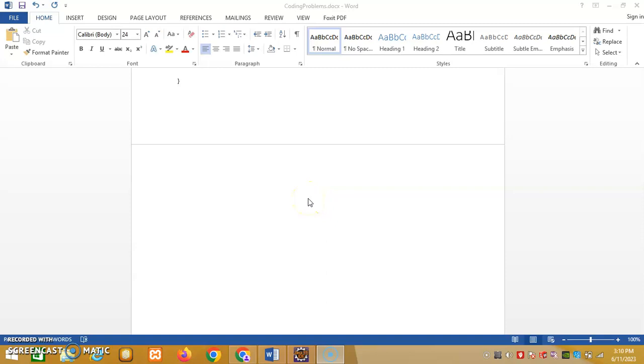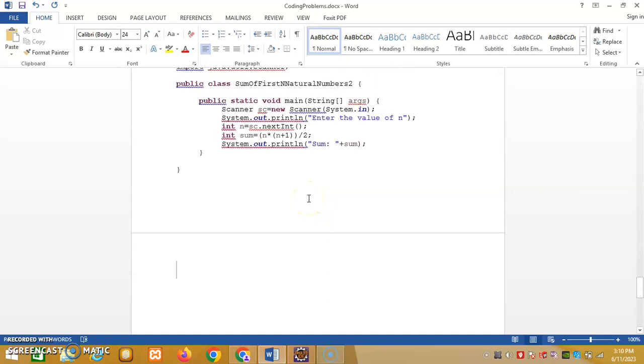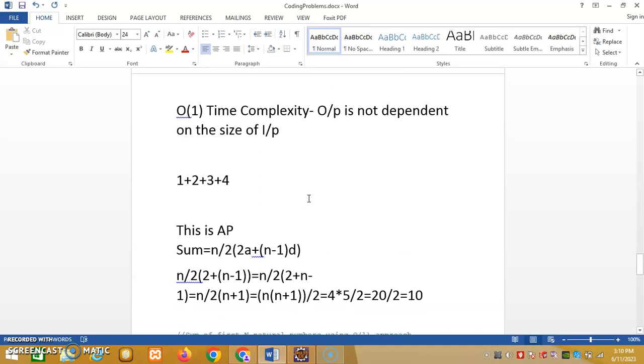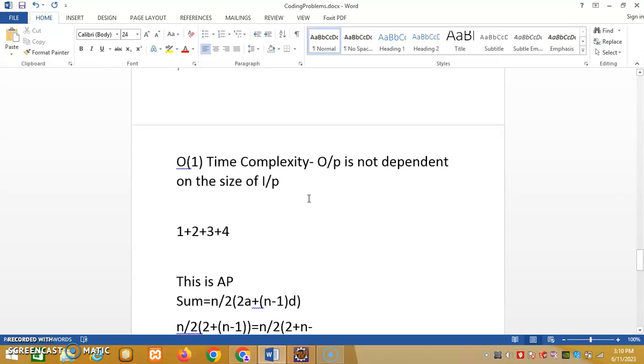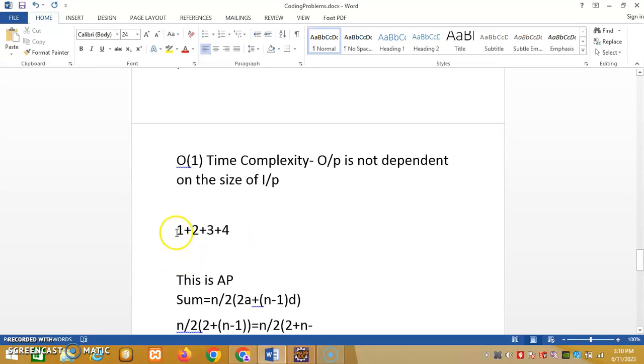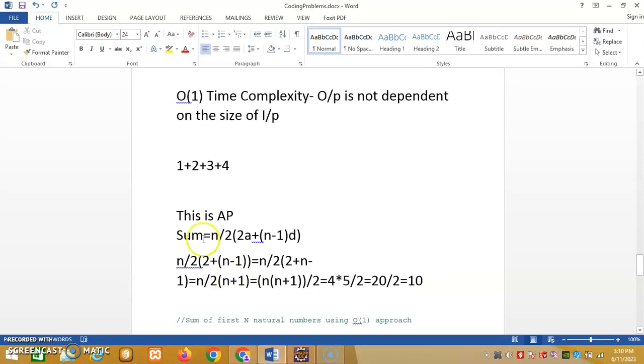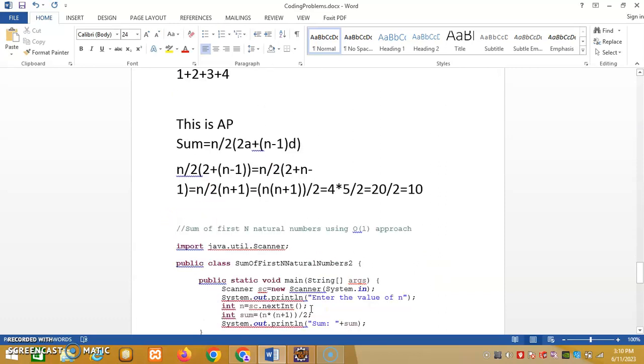Hello friends. So in the last video we learned how to write a program to find the sum of first n natural numbers. So in this video we will learn how to write a Java program to find the sum of any arithmetic series. As we have identified, the last program that we solved was also an arithmetic progression series, and that's why we could apply the formula and solve it.